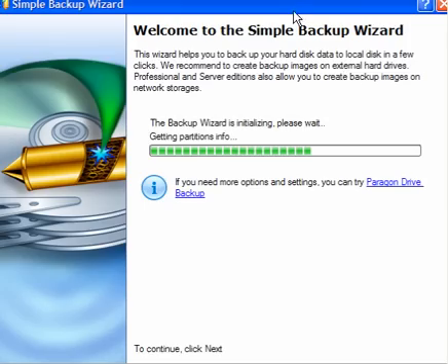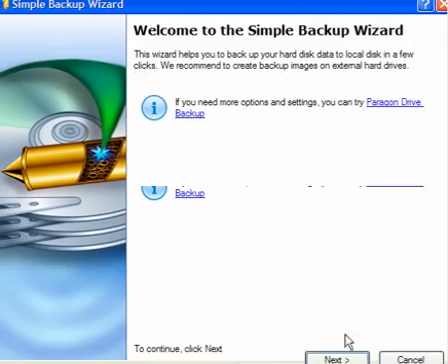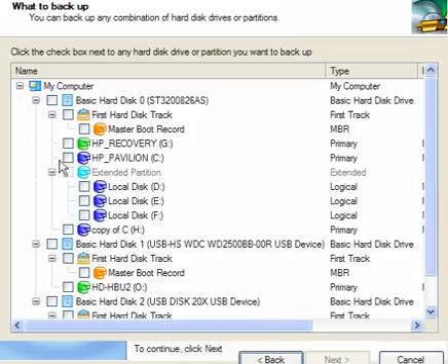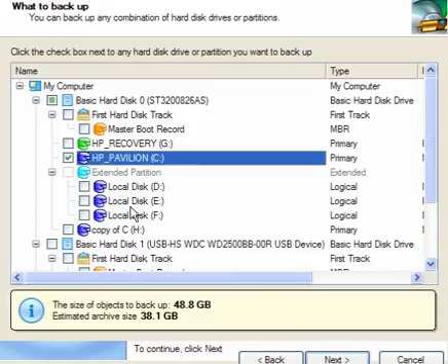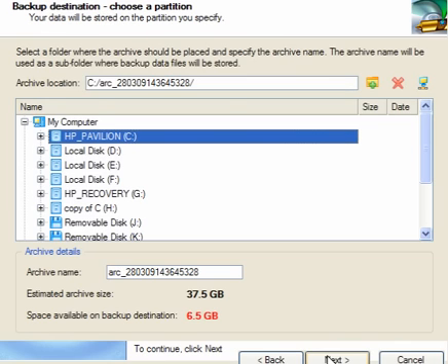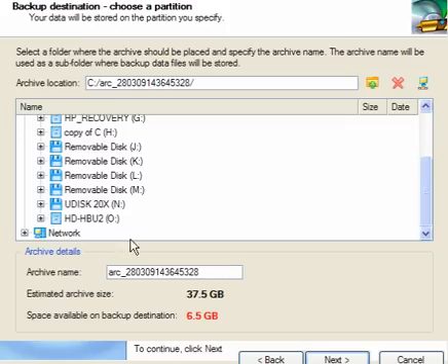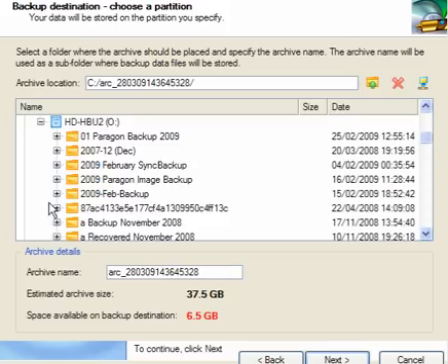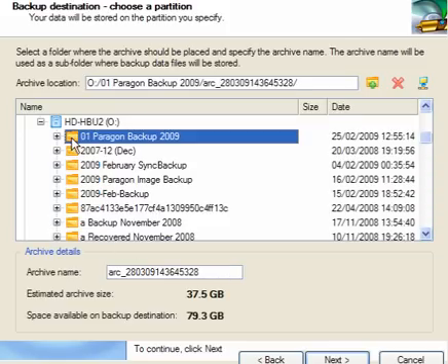Now, the next thing you want to do is to click on Backup Disk or Partition. Again, you get a wizard to guide you through. Click Next, select the drive you wish to back up. Click Next again. Then select your destination. Now, this could be another partition or an external drive, which is preferable. Now, I've created a folder ready to do this. So that's the one I will select. Click Next.